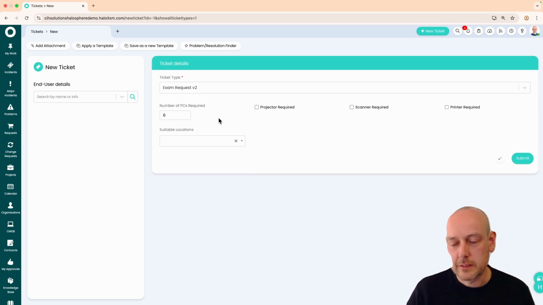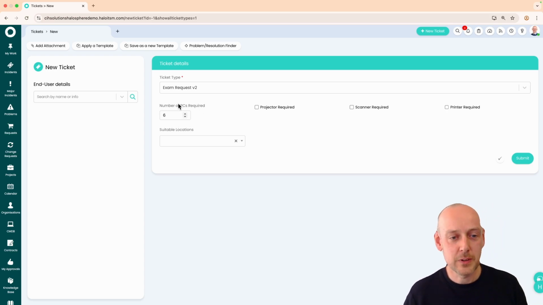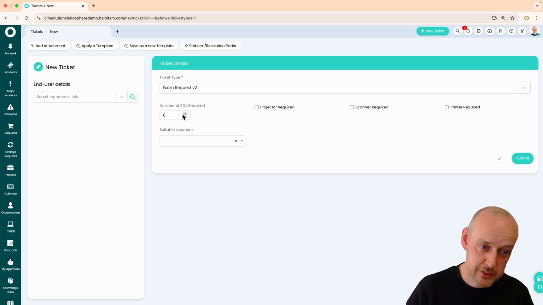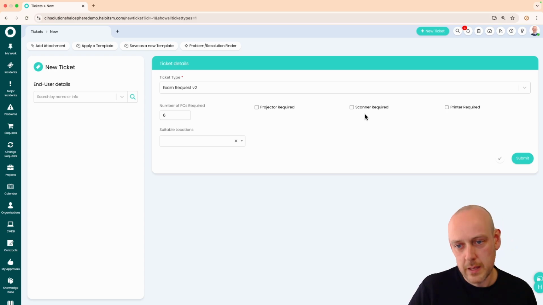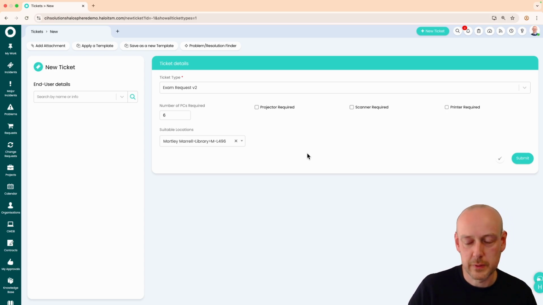So just to reiterate that, this data is being pulled directly from the CMDB. It's using the data that's being populated in the form. It's correlating that with workstations. So it's counting how many workstations are available in each room, whether or not that room also has a projector, scanner, printer, etc. And it's just using that in the query to determine what options are available down here. Let's take a look at how that looks from the configuration side.